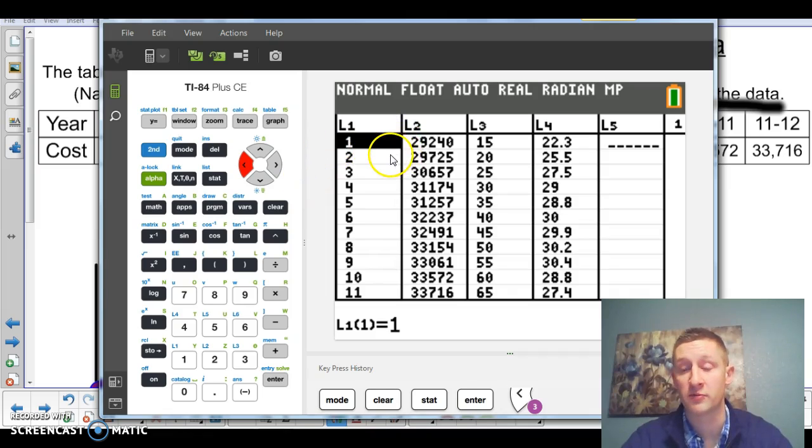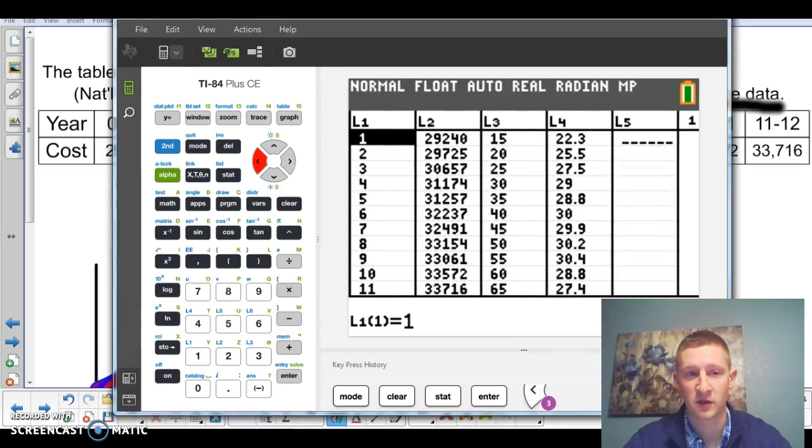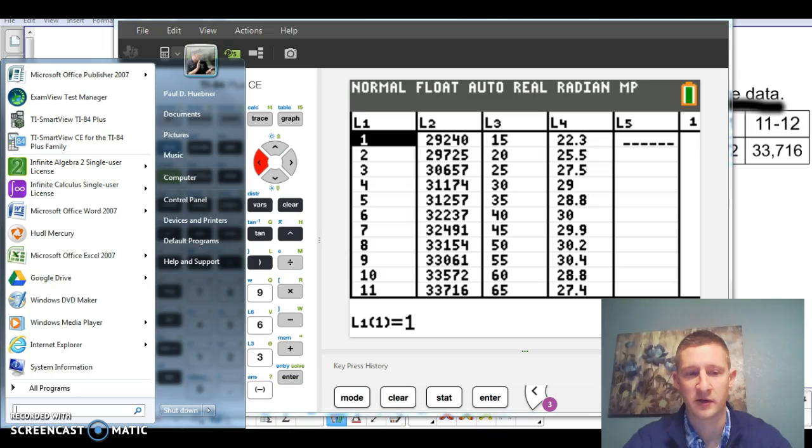One thing to note before you pause: in list 1 I put down 1 through 11, as in I took the first year, 01, as 1, then 2, 3, 4, etc. So match up the costs from there. Now, when you're ready, we're going to make a scatter plot of our data.